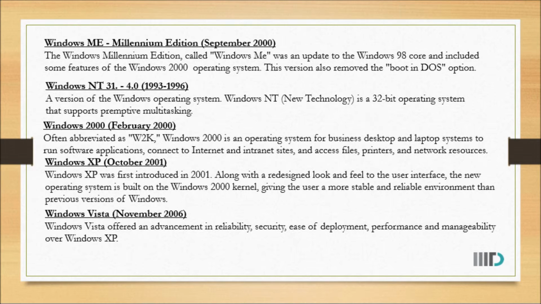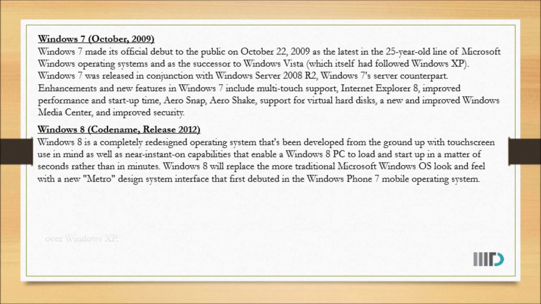Windows Vista. Windows Vista offers an advancement in reliability, security, ease of deployment, performance, and manageability over Windows XP. Windows 7. Windows 7 made its official debut to the public on October 22, 2009, as the latest in the 25-year-old line of Microsoft Windows operating systems and a successor to Windows Vista. Windows 7 was released in conjunction with Windows Server 2008 R2. Enhancements and new features in Windows 7 include multi-touch support, Internet Explorer 8, and improved performance and startup time.